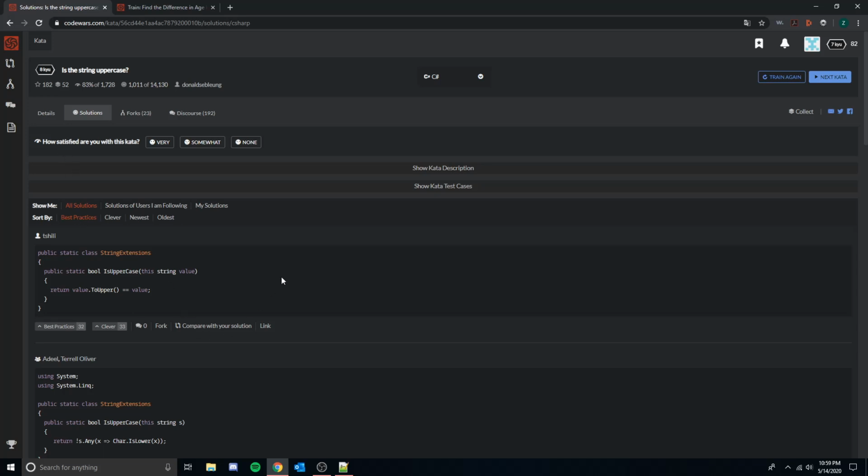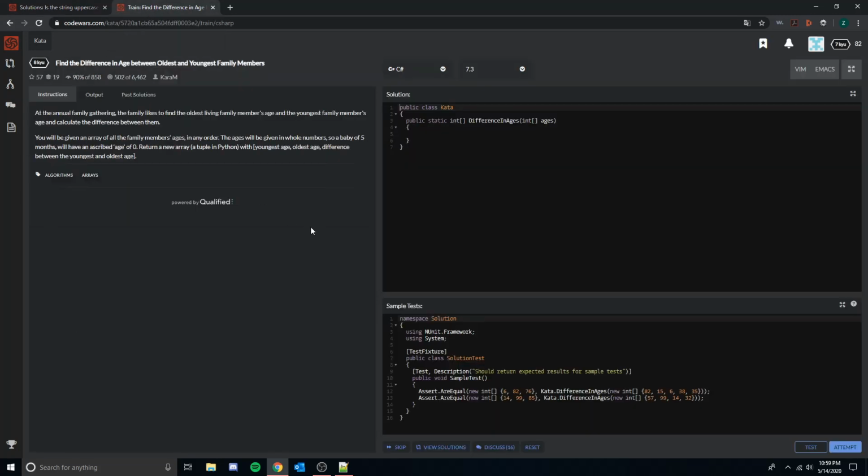And there was one other problem that I wanted to work through with you guys since this first one was pretty quick and pretty to the point. This one is called Find the Difference in Age Between Oldest and Youngest Family Members. The prompt is the annual family gathering, the family likes to find the oldest living family member's age and the youngest family member's age and calculate the difference between them. Seems kind of odd, but sure, families are weird.